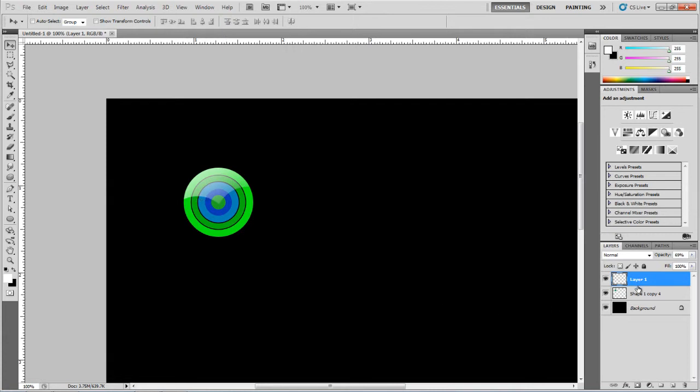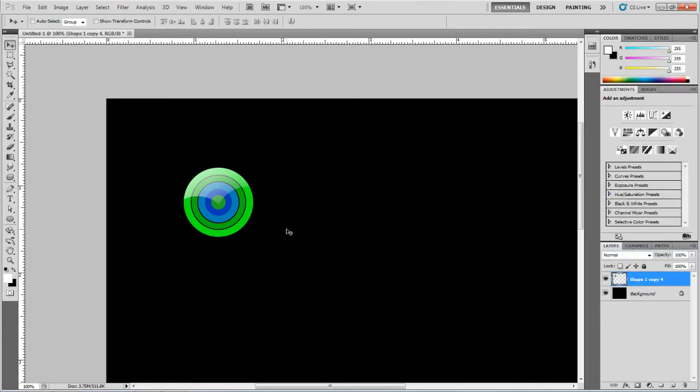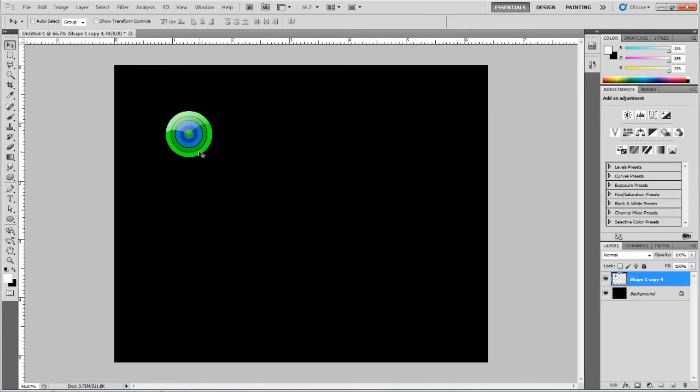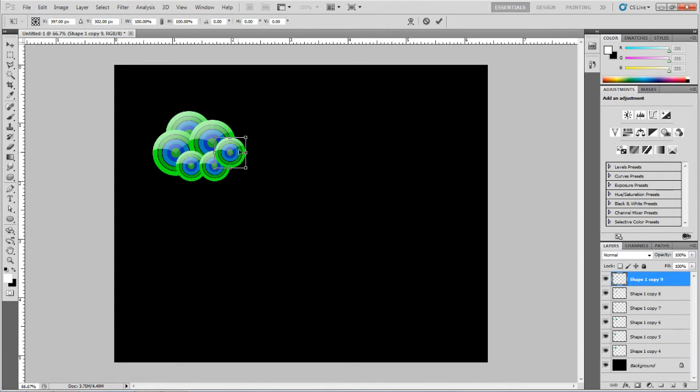And finally, the last thing I need to do is merge these two layers together. So right click, Merge Down. Now they're all in the same layer. And what I can do now is Alt and drag off another copy, or do a Control J. This one I'm going to do a Control T, and I'm going to scale this one down a little bit, and I will continue creating a composition out of these circles.